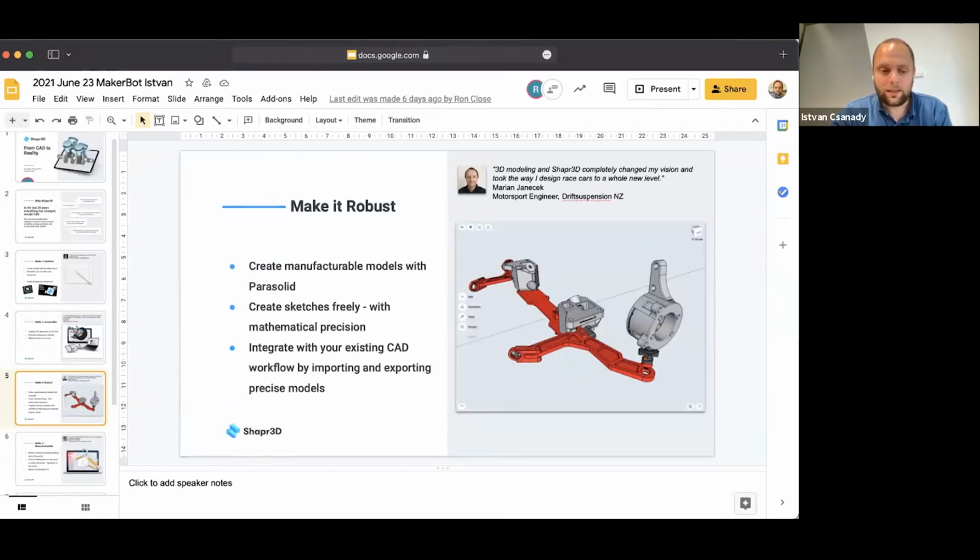What we did not compromise with is robustness. Shaper 3D is built on Parasolid, which is the industry standard CAD engine. It's the same engine that the market leading desktop CAD systems are using. So that means that the quality of the geometry that you can create with Shaper 3D is basically the same quality of geometry that you would create with any other Parasolid-based CAD system. It's just the way how you're interacting with these designs is different.